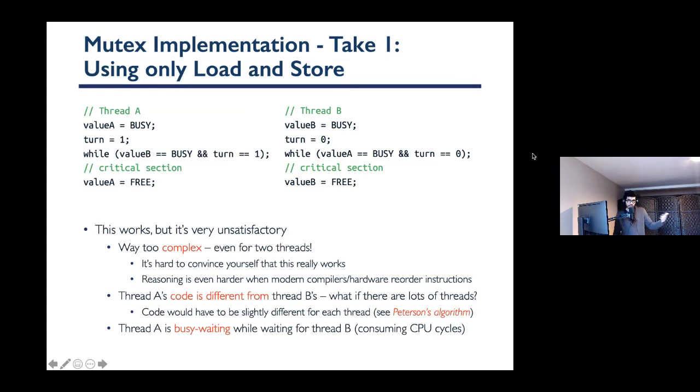Fortunately, such a solution exists. If you're interested, you can look at Peterson's algorithm. There exists an algorithm that can extend this implementation to multiple threads. But as you can imagine, it's going to be even more complicated than this version, which only has 2 threads, and each one of the threads is going to have its own code.